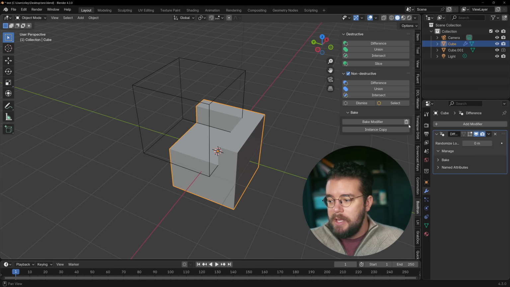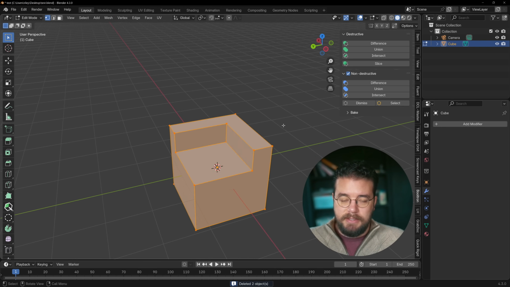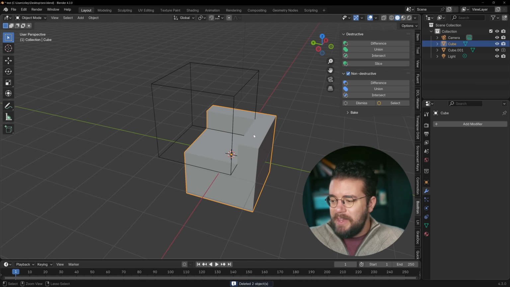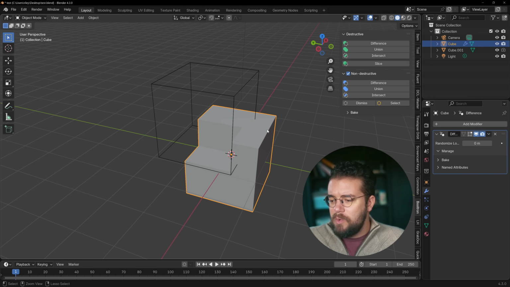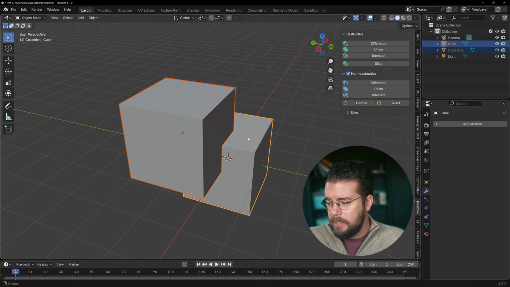Now you could still, you don't need to use this. You don't need to bake it. You could still come here and apply the modifier just with Control A. And if we delete that, this has been applied. So that's just kind of an interesting, cool thing that I liked about this: the fact that we can bake the results without applying them.